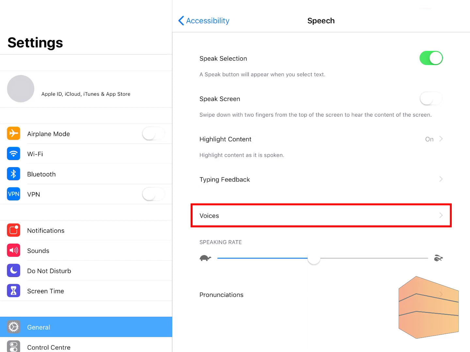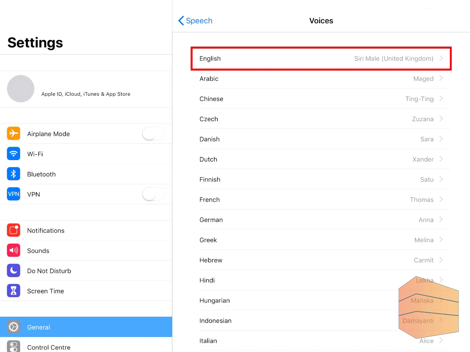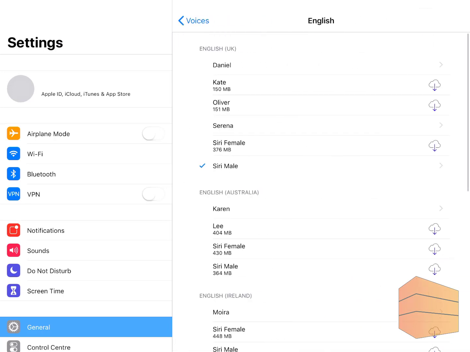Next, we press Voices in order to choose the voice to use for reading back. Then press on the preferred language. In this instance, we are choosing English. Here, you will see that the voices are grouped by accent. Our focus will be on the English UK choices. In this example, Siri Male is currently selected. This is noticeable by the tick.